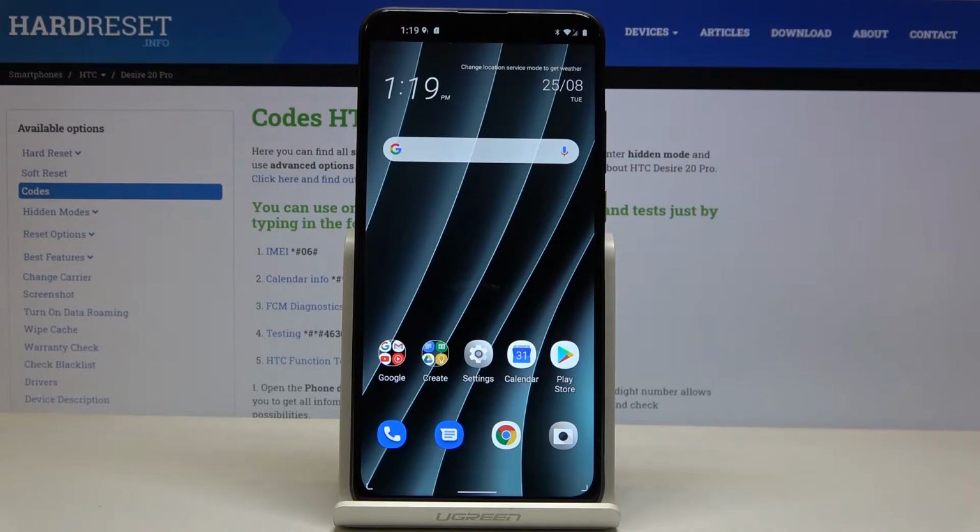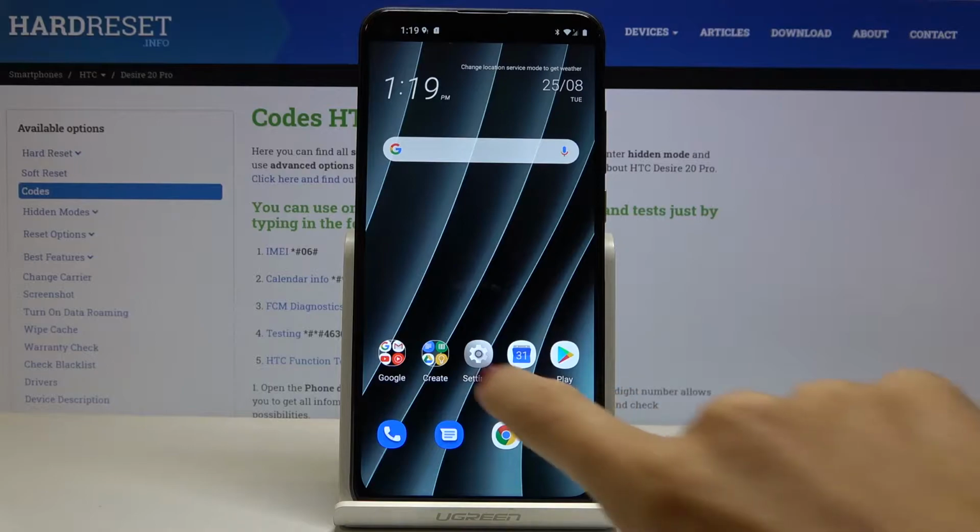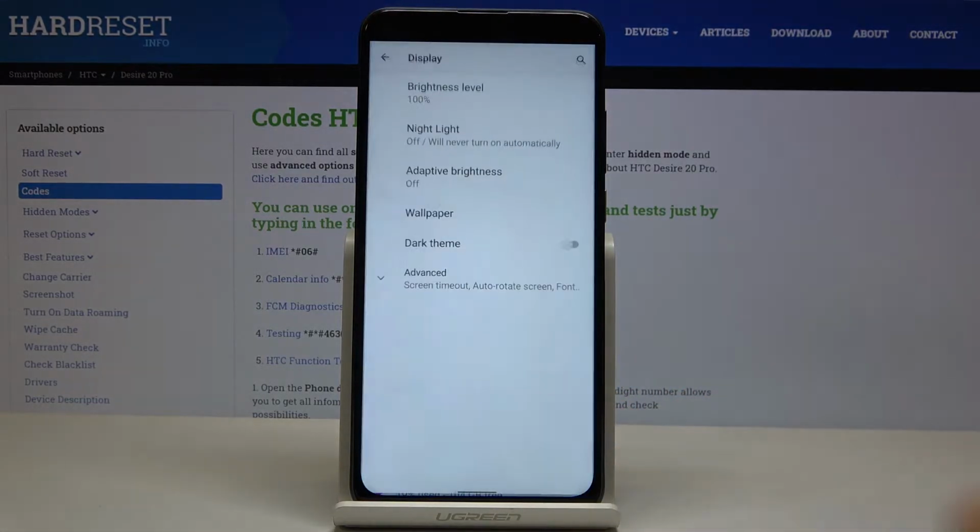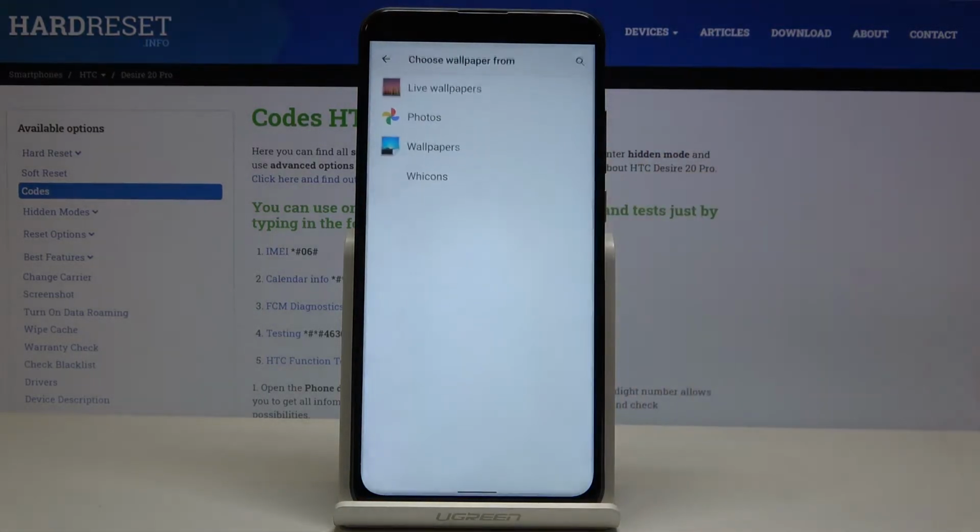Here we've got HTC Desire 20 Pro, and let me show you how to change wallpaper on the following device. So at first, open the settings, go to display then, and now click on wallpaper.